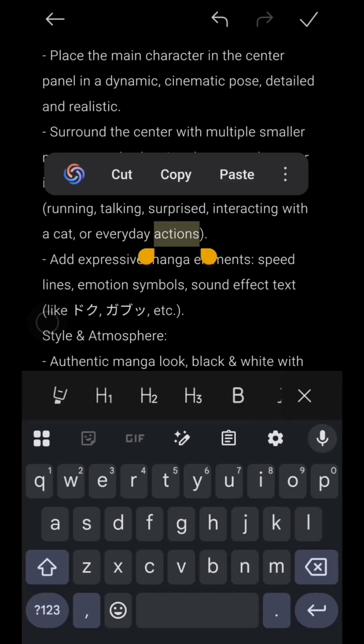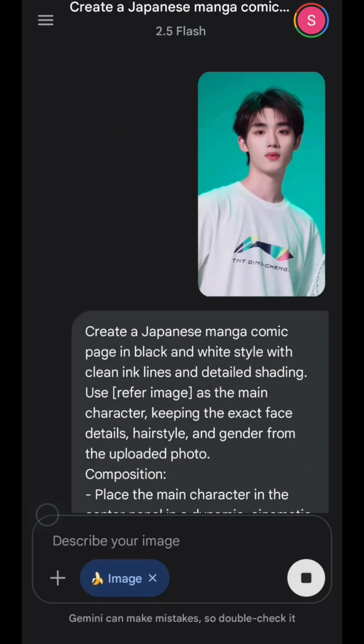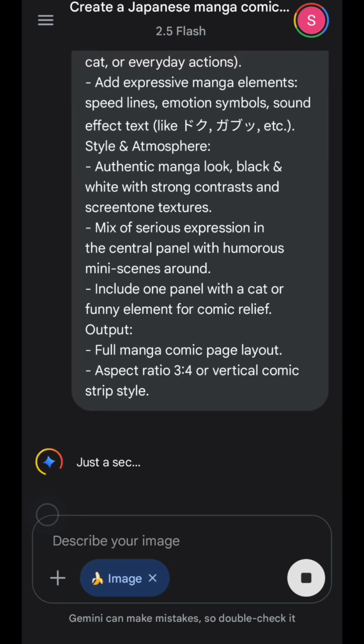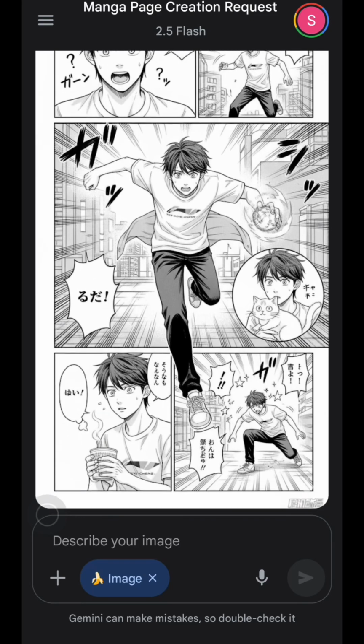Next, I will just copy my prompt and then go back to Gemini. And when you're done, just tap on generate. And okay, like this.